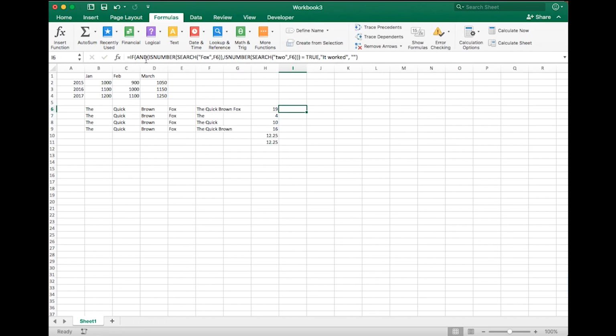If I change it back to or, like we talked about before, now it says it worked. See, now it says it worked. Before, it says nothing. So if you want to have your if statement show text or not show text as opposed to true or false, that's how you would do that.